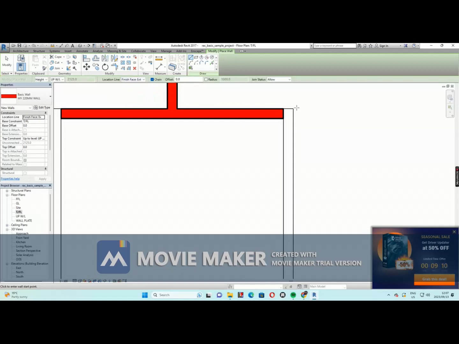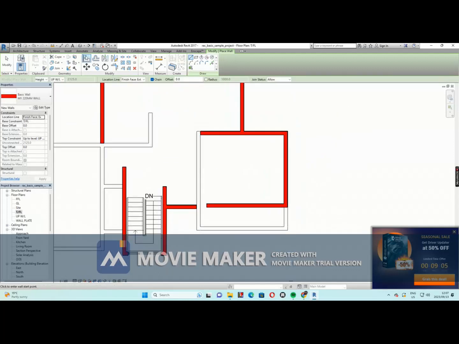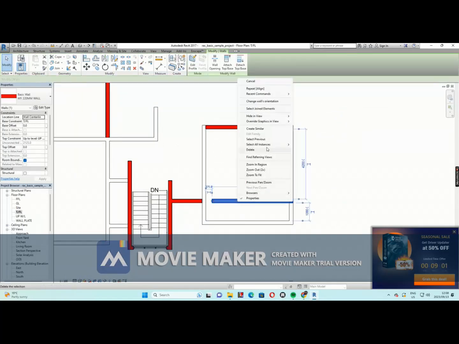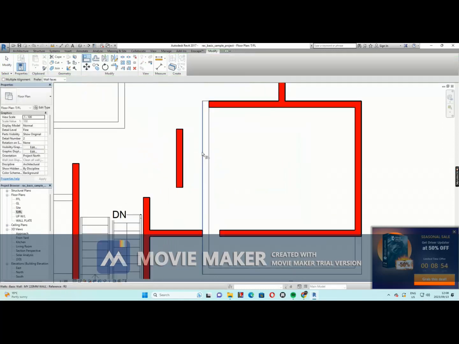Then you can align this one and this one. Then you can come here, draw it on the side and align it this way. And you can trim, you see? And then create another similar wall. Come here.